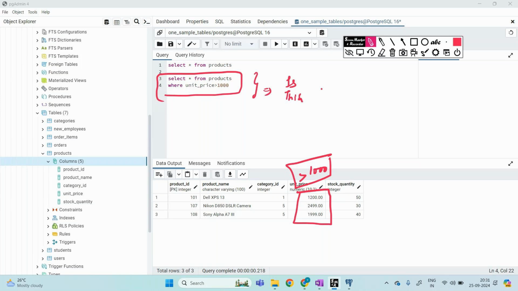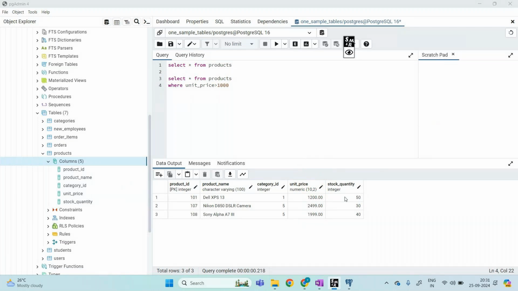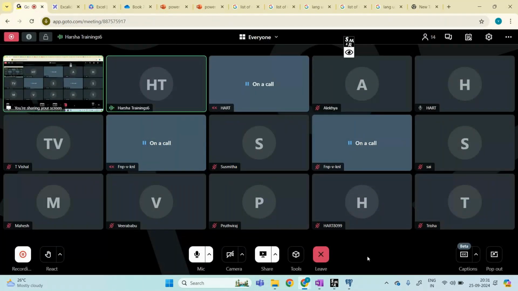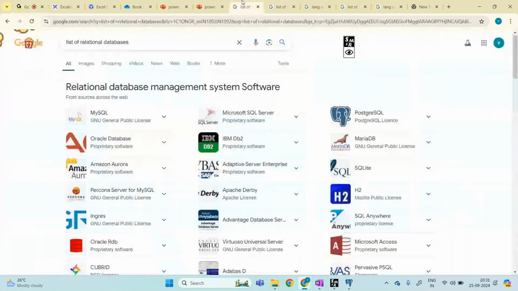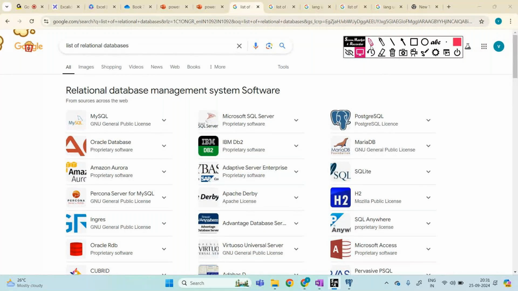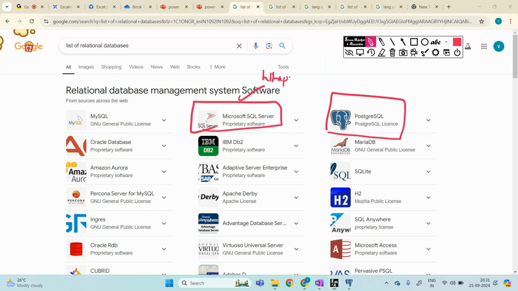Does this query look like English or not, guys? Yes. If you know English, you can learn SQL, and you can apply it to all the relational databases. After learning this, if you see a job description with Microsoft SQL, hit apply.